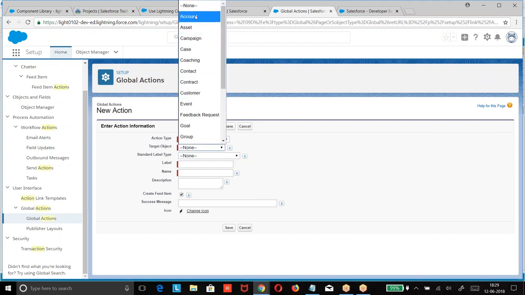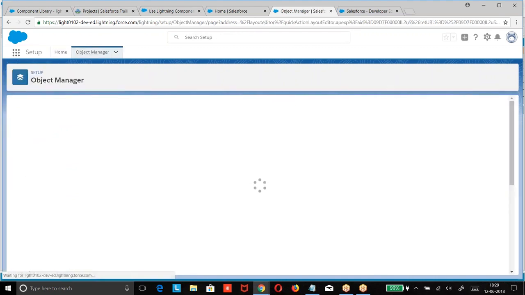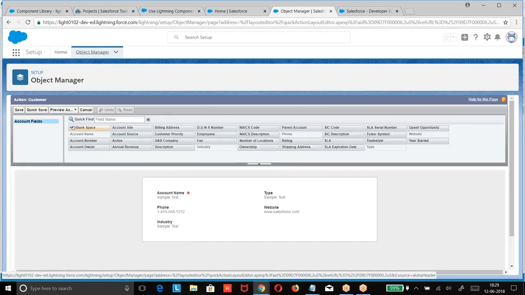It's object. Let us see. Create a record account. First I'm using standard way. Standard action I'm using. Create a record. I'm not using any Visual Force component there. First I'm trying to show you how the action is created. Now, what are the fields we had? Account name, phone, industry, type. I don't need a website. I need annual revenue. And I need a rating.